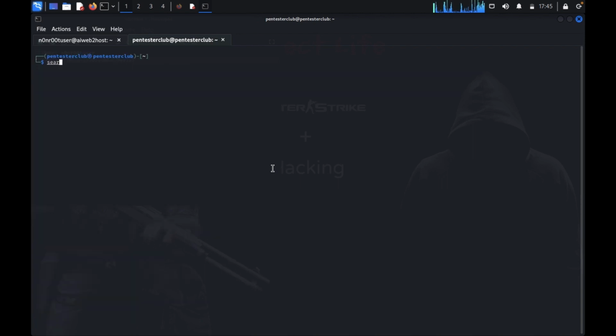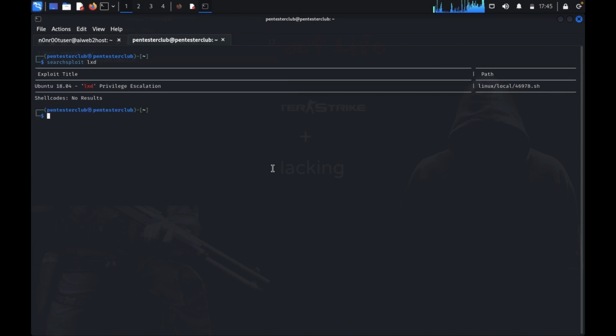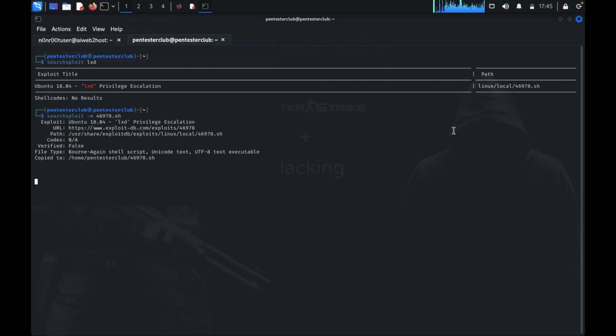So you just type searchsploit lxd. So we have here the searchsploit LXD. Now we would like to type searchsploit -m 46978.sh, and you just type cat 46978.sh.